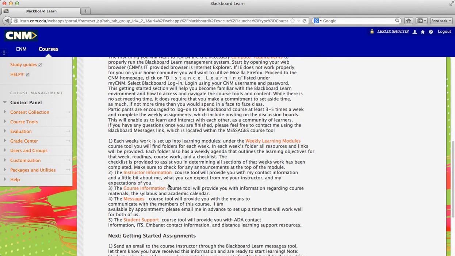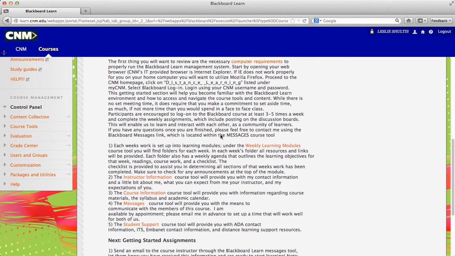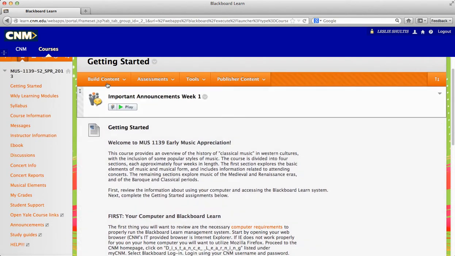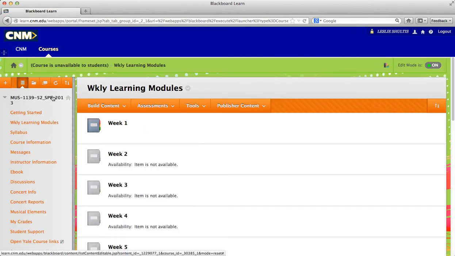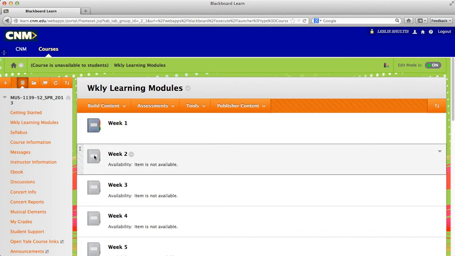All right, you'll see on the left here these words that are highlighted in orange. They're links to various features in the shell. Each week's work is set up into learning modules. Under the Weekly Learning Modules course tool, you'll find folders for each week. So let me go back up here, look for Weekly Learning Modules, and click on that. Now, you guys will probably only see week one because that's all that will be available for this first week, but eventually the other weeks will become available.